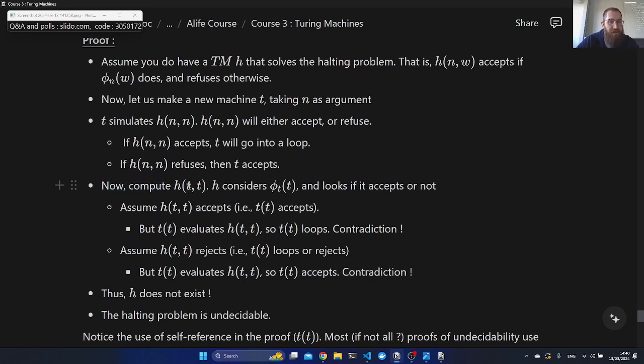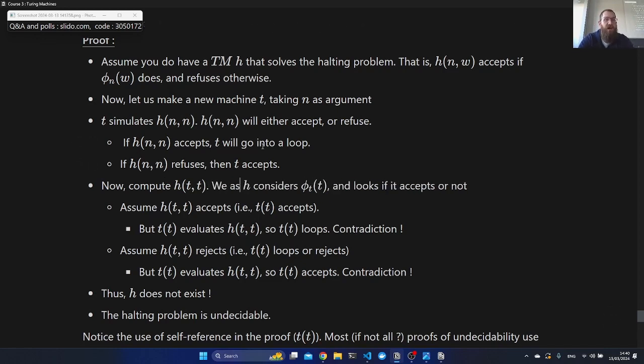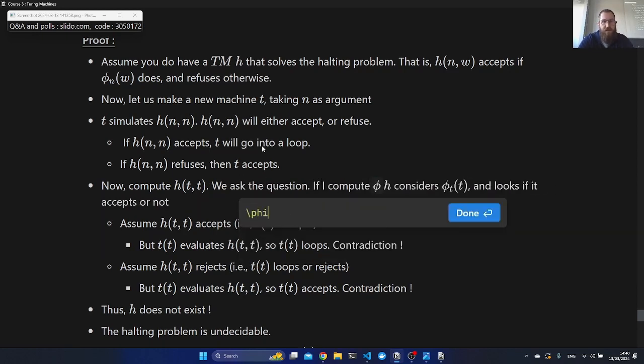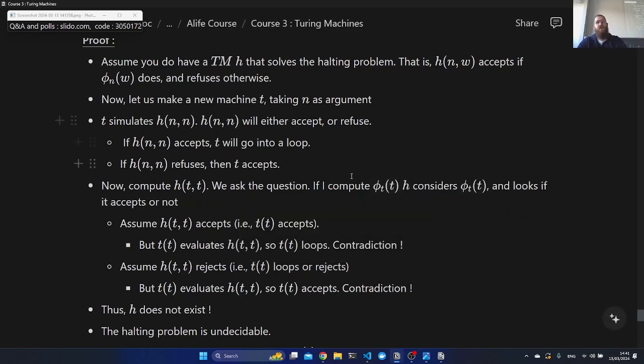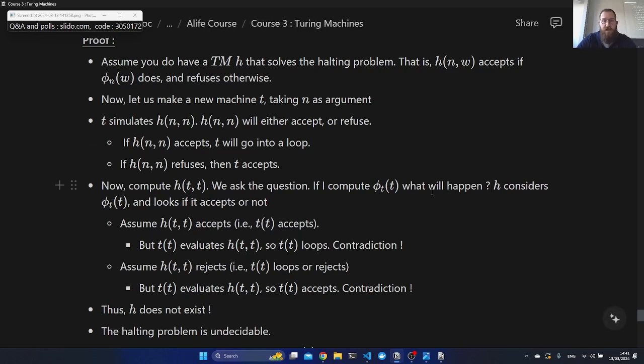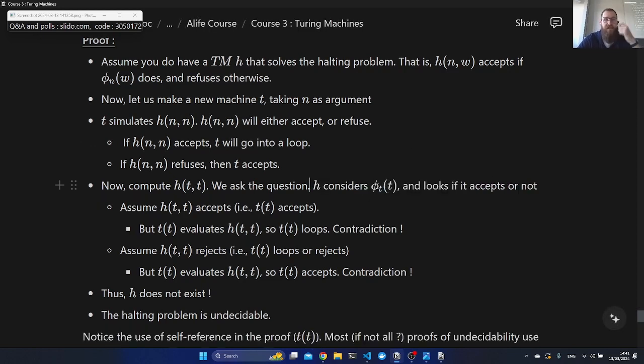Here, don't think too hard about what is happening. Just know what T does, and now you're good. So we compute H of TT. What does this mean? This means we ask the question: if I compute phi T of T, so I give the program T itself as input, what will happen? Will it loop or will it stop? H considers phi T of T and looks at whether it accepts or doesn't accept.